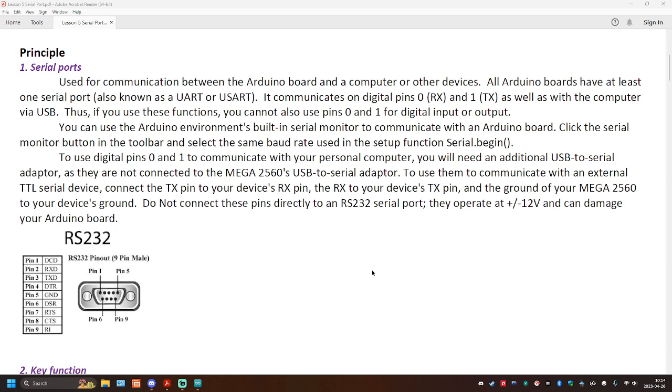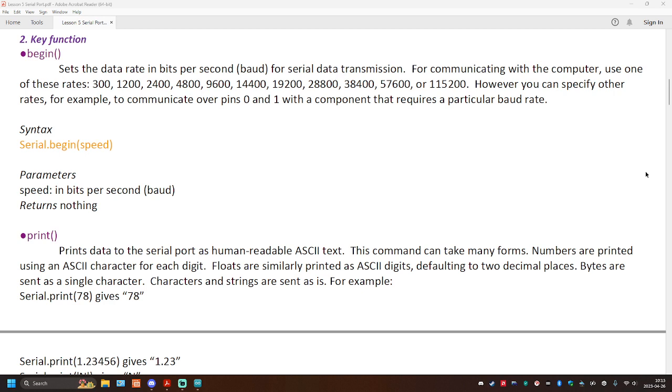TX transmit, RX receive, so you're transmitting from one device and you're plugging it into the receiver of the other, and vice versa. Do not connect these pins directly to an RS-232 serial port. They operate at 12 volts and can damage your Arduino board. So this is what the RS-232 port looks like, and a basic pin out of it. This is a port that you will see on some older computers. I guess this is more for your reference. Don't plug into this.